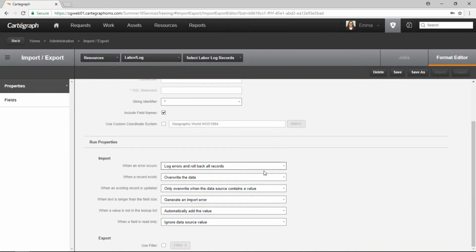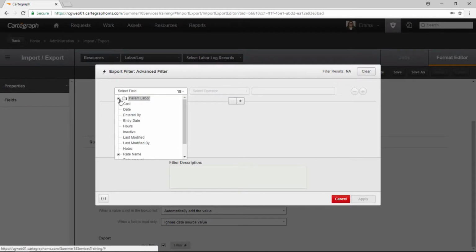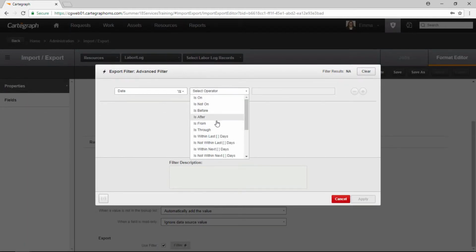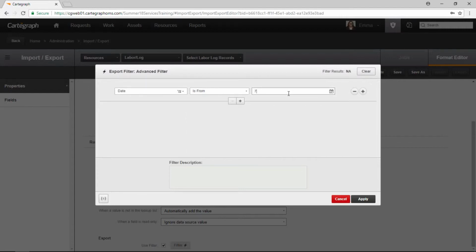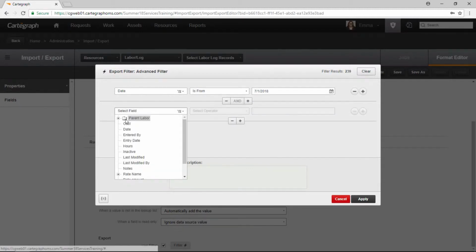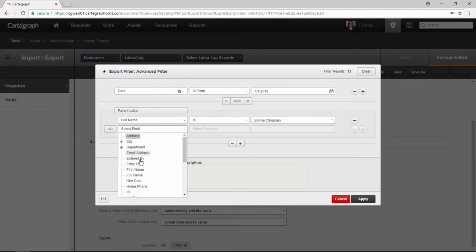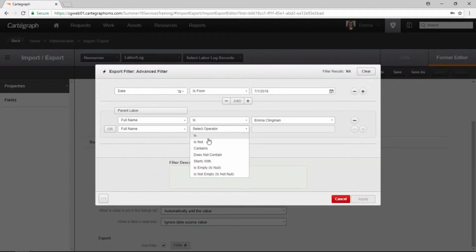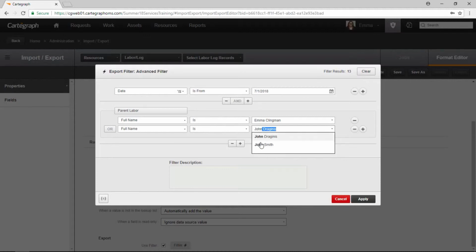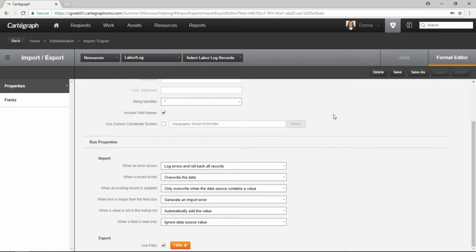I'll turn on Include Field Names, and I'll scroll to the bottom and set the filter of date is from 7/1/2018, and I'll do parent labor, full name is Emma Klingman, or parent labor, full name is John Smith. I only want records for these two laborers from 7/1/2018. I'll go ahead and hit apply.